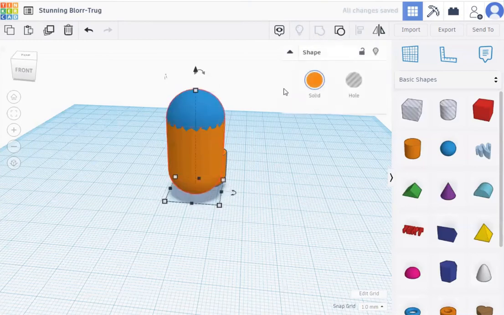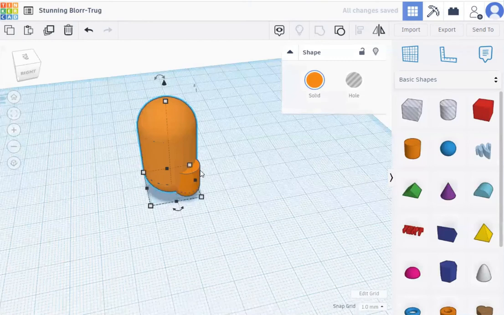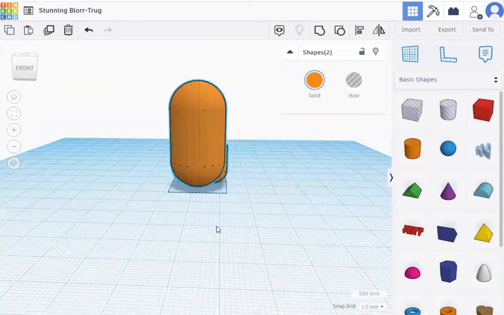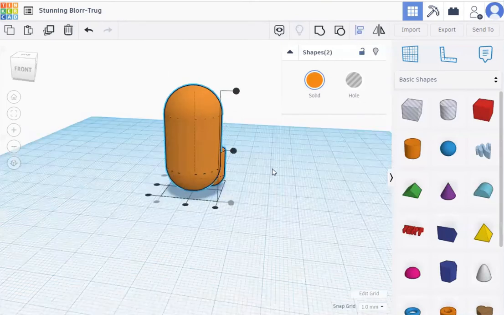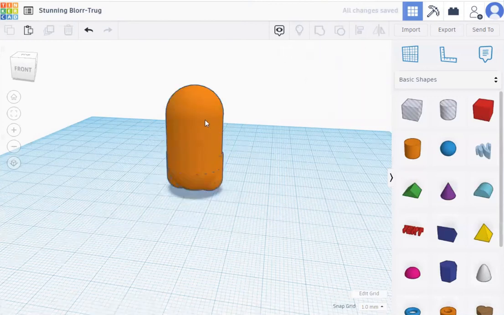You can see here the body and the legs need to be realigned. So select both objects and click on the alignment tool, then select the two middle alignment dots to realign the two objects. Now let's resize the body.